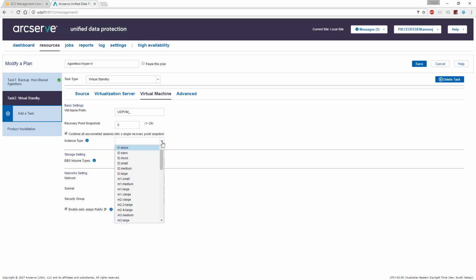We then have the option to choose the instance type. So there are different types of instances available within EC2. I'm going to start this as a small instance. We can choose what kind of EBS volume you want to use, and I'm happy with the general purpose.